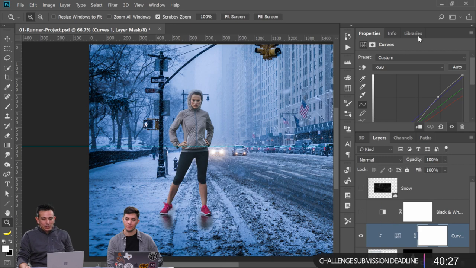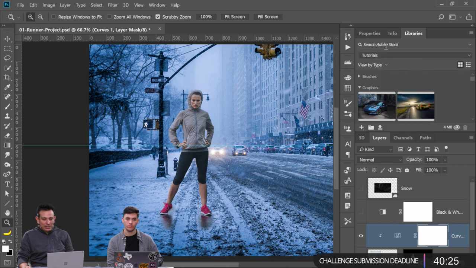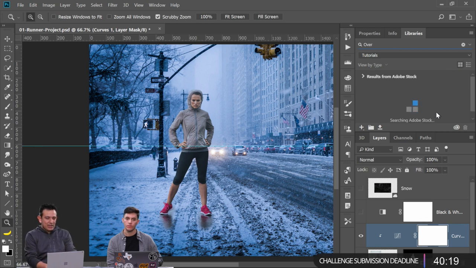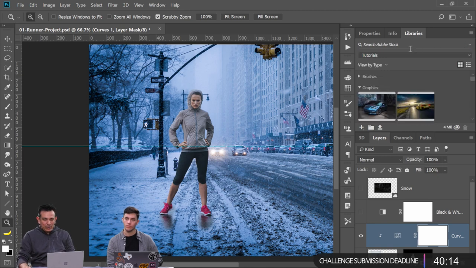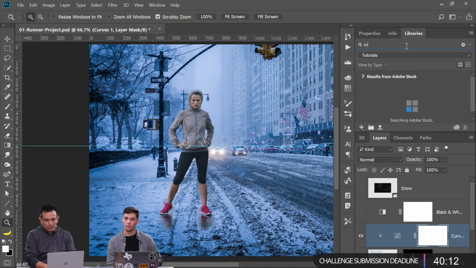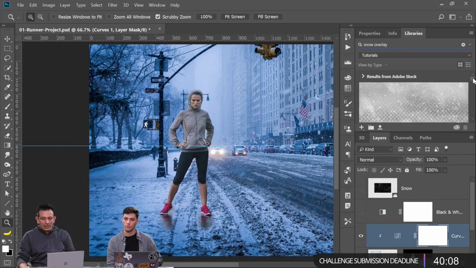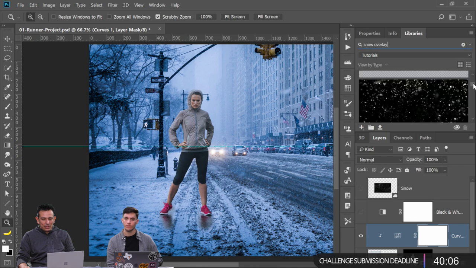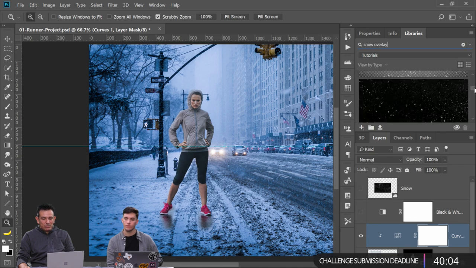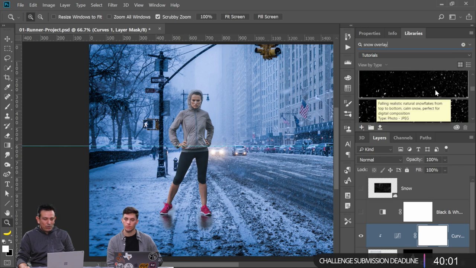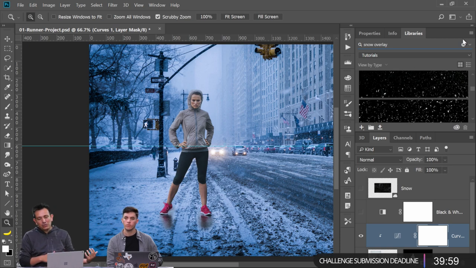Earlier I mentioned that I use Adobe Stock for a lot of the images that I use, and one of the things I like finding there is overlays. So I usually type things like overlay, snow, or snow, overlay, it really doesn't matter. And you get all these different overlays that you can use on your images. The ones that I like using are the ones that have a black background with white. It could be snow, it could be smoke, it could be rain, anything like that.